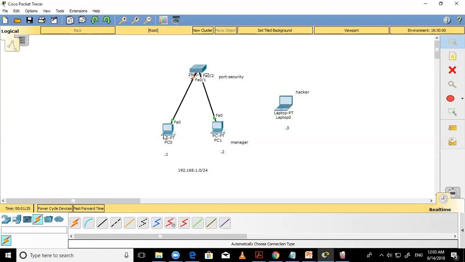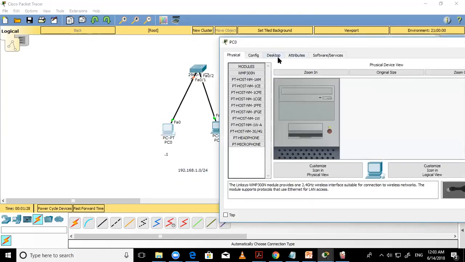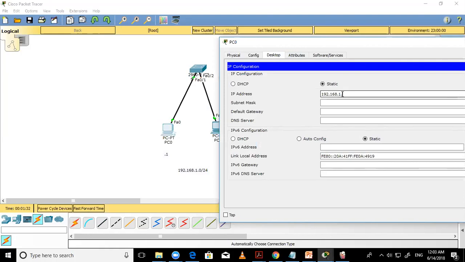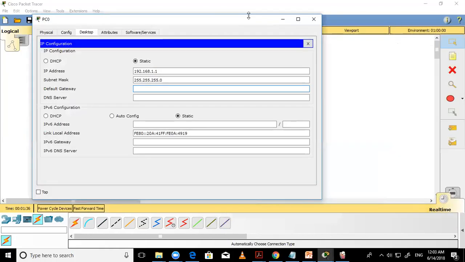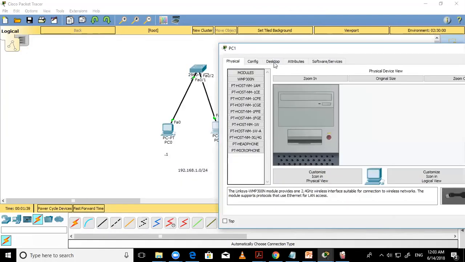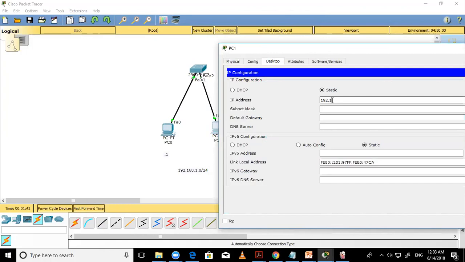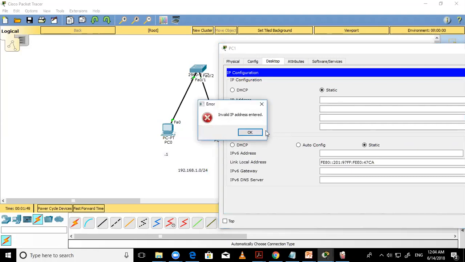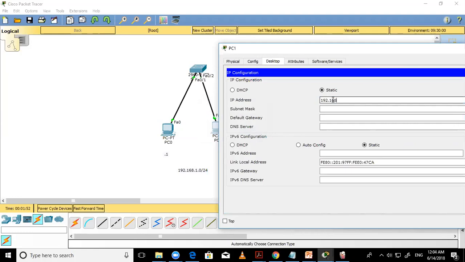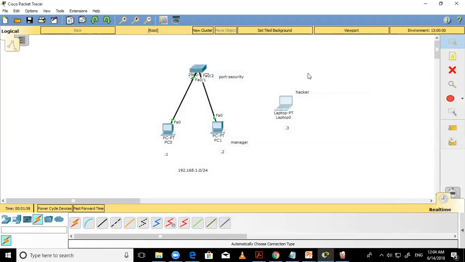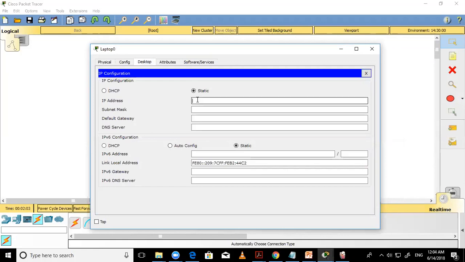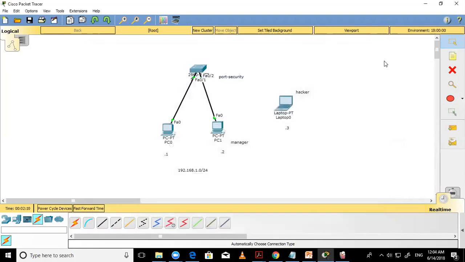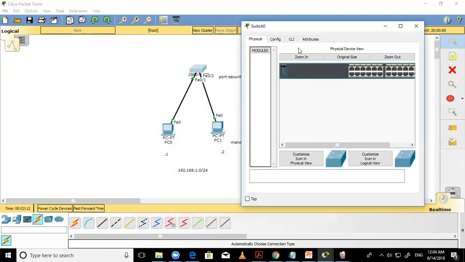Okay. For that, first let's configure IP addresses. 192.168.1.1. Default gateway not required. 192.168.1.2. And on the laptop, 192.168.1.3. Okay. Now let's go to the switch.